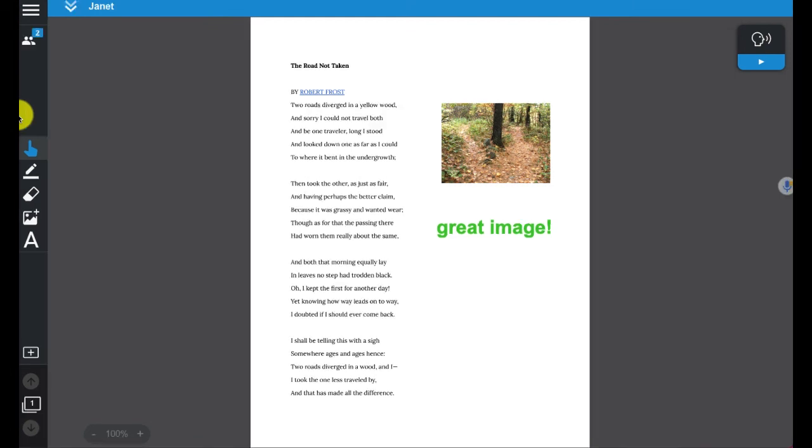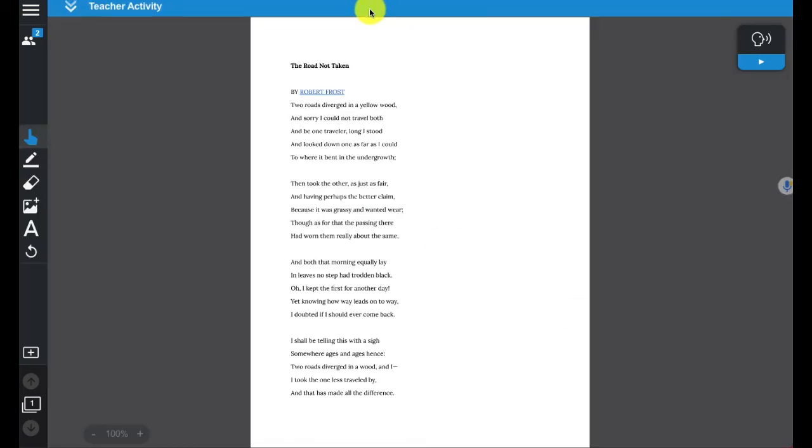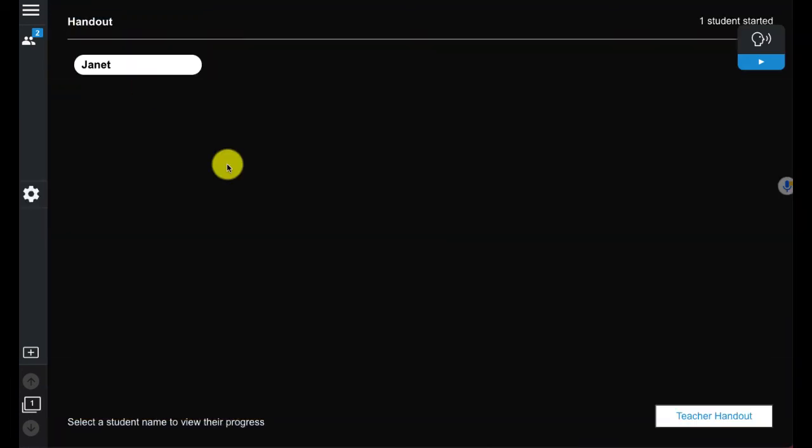On the teacher side, the teacher will see everybody's work. They'll be able to click arrows at the top to go from student to student, or they would go back to where they would see each student's name here, or they can see the teacher handout, which is just their master copy for discussion purposes with students. So that's how an individual handout works.